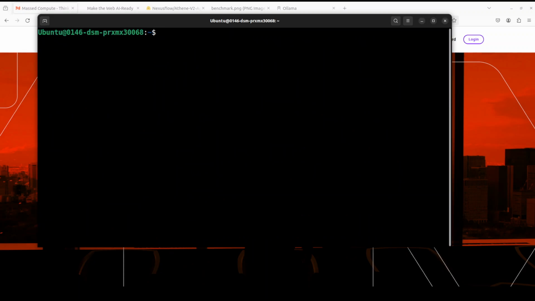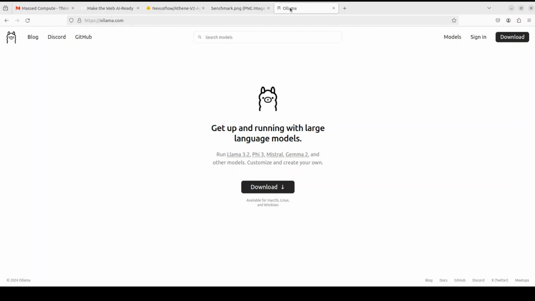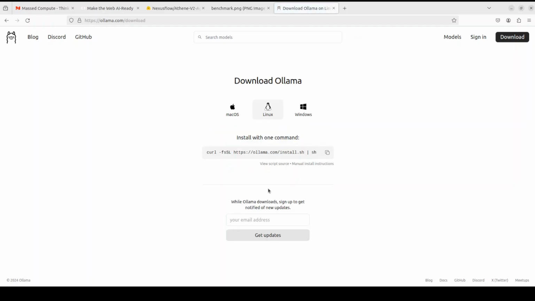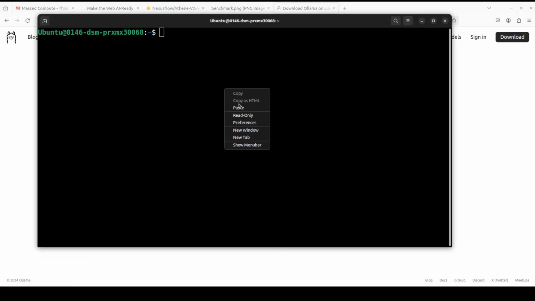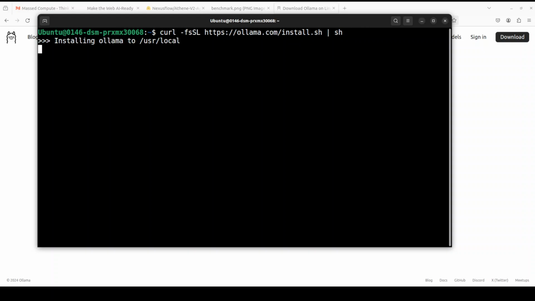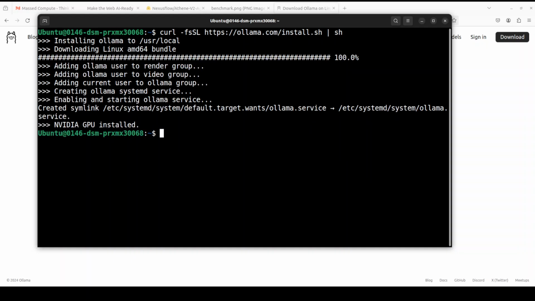So let me clear the screen. First up, I'm just going to install Ollama. For installing Ollama, all you need to do is to go to Ollama, click on download. As I'm using Linux, I'm grabbing this command, go back here and then paste here. It is going to install Ollama. Shouldn't take too long. It's very fast. And my Ollama is installed. If I quickly check that it is working fine, so it is all good.